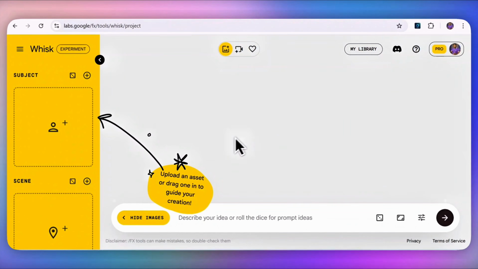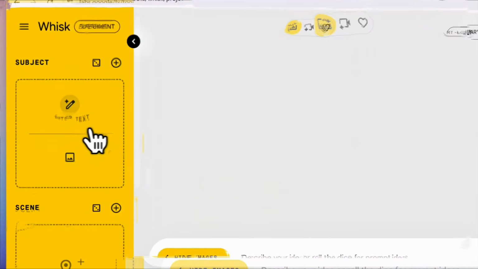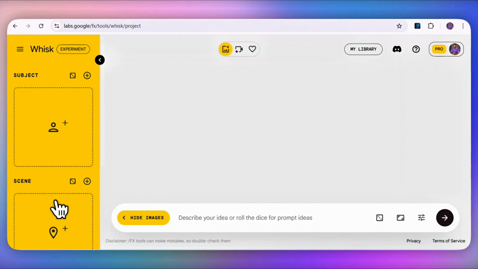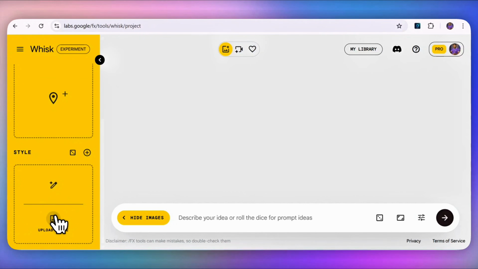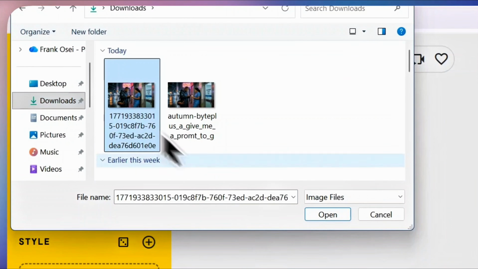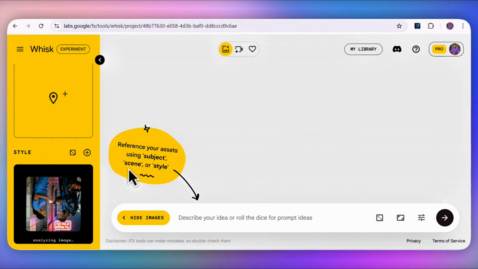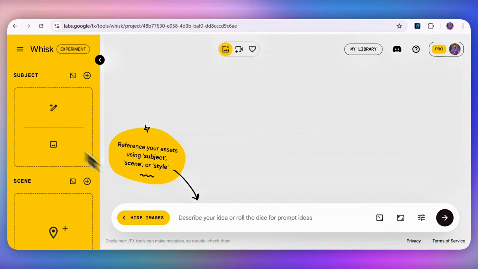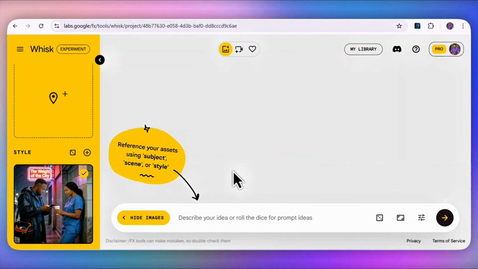The interface looks like this. On the left, we have sections for the subject, the scene, and the style. First, I am going to upload a style reference. This dictates the overall mood, setting, and artistic direction for the images I want to generate. I will upload my reference image right here. As you can see, this establishes the visual style I want for all of my scenes. It defines the cinematic look for the video we are creating, ensuring consistency throughout.